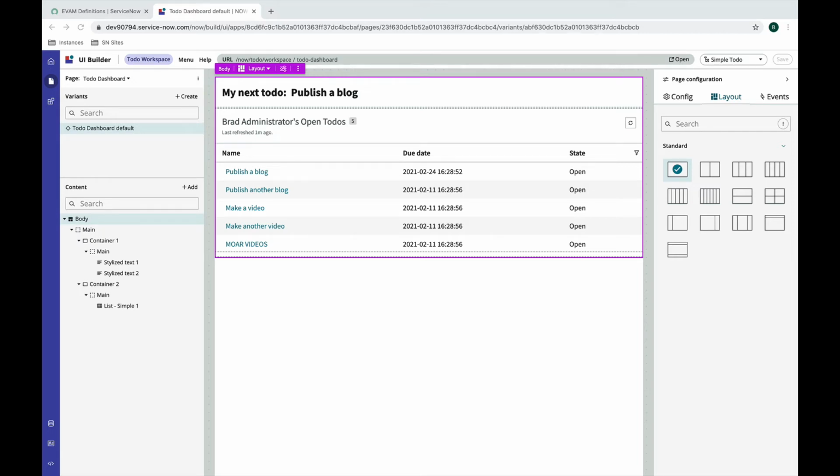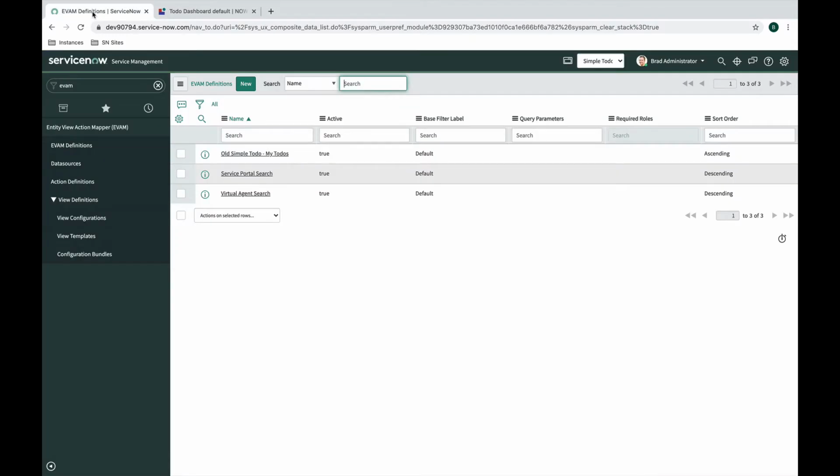Hello, today we are going to take a look at the Entity View Action Mapper, which is a new application in Quebec. We're going to call it EVAM for short. We're going to look at creating an EVAM data resource in UI Builder. So let's go ahead and look at configuring an EVAM definition.